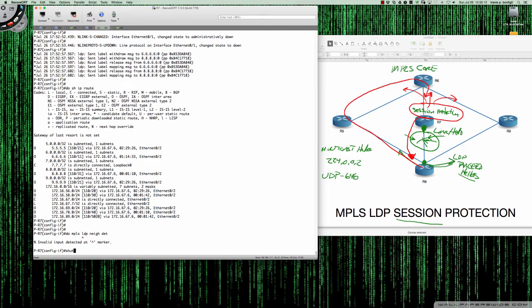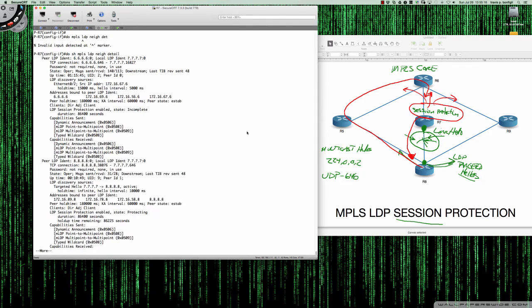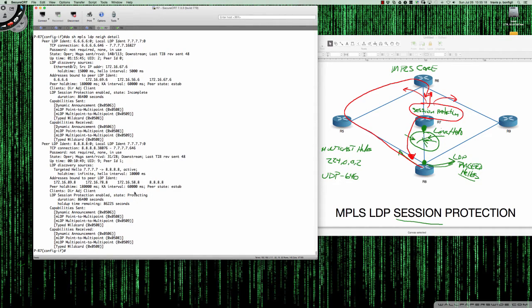And did I get that wrong? Do show MPLS LDP neighbor detail. There we go. All right. And what is our state now? The state is protecting. You can see we've even got a hold up time remaining, right? So we've got 86,225 seconds left before the adjacency is eventually torn down.